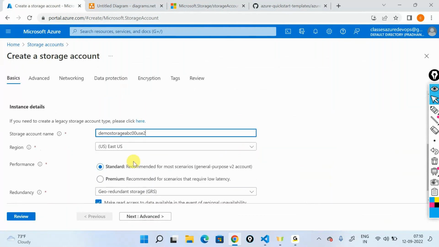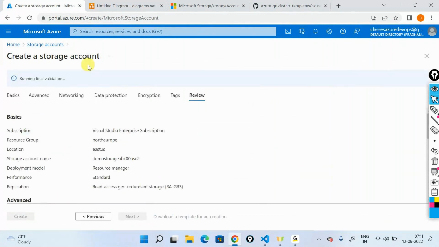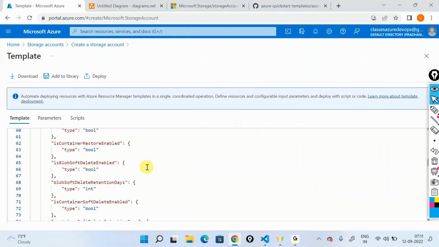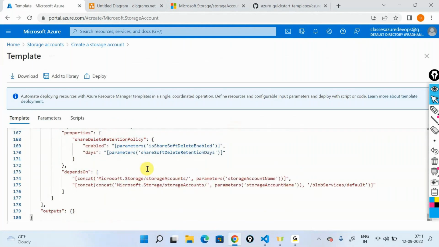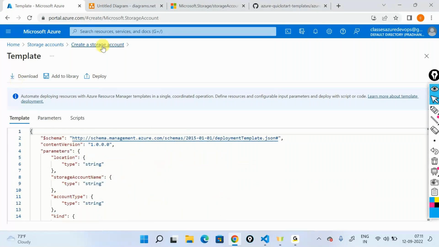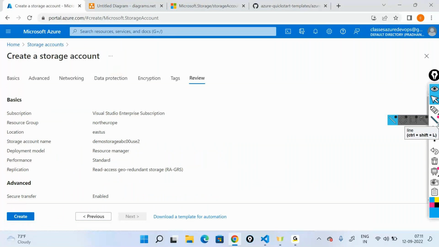I am just going all the way to the review option, and after you fill out all these things, it will run all the validations out here. And before you create it, you also have something called download template for automation. If you click on this one too, you'll get the entire ARM template as such. So multiple ways in order to go ahead and get this particular template.